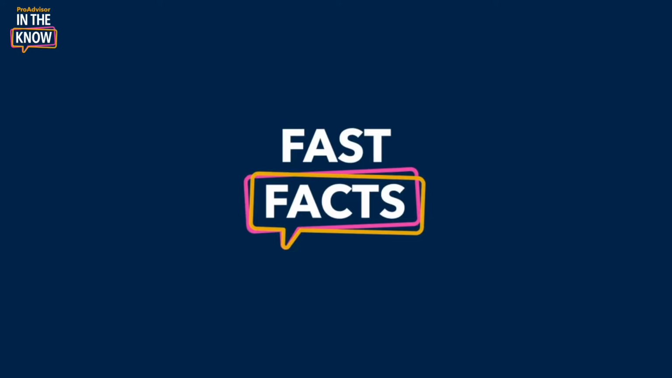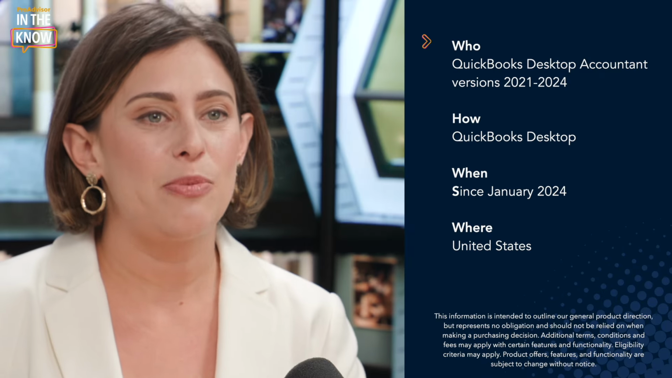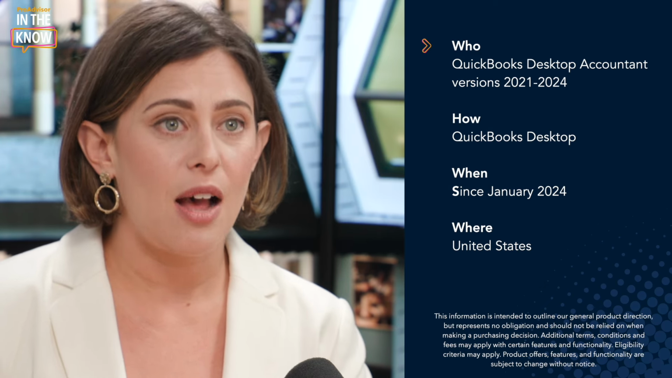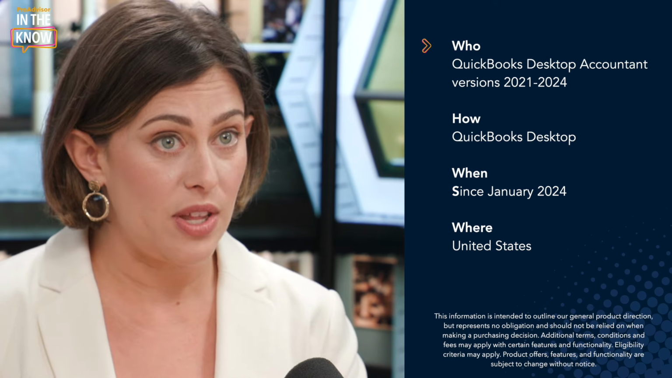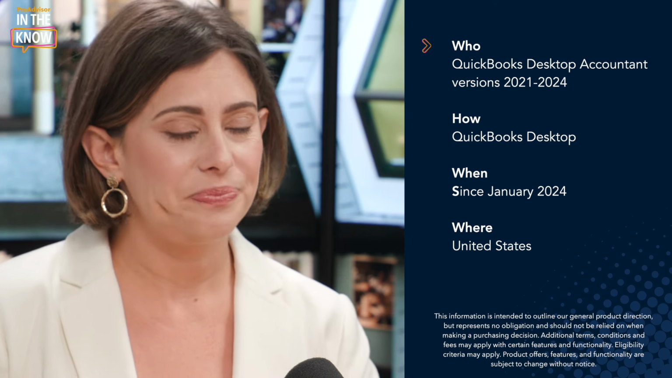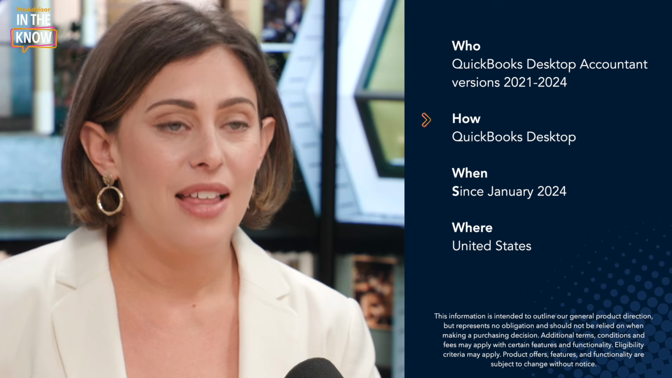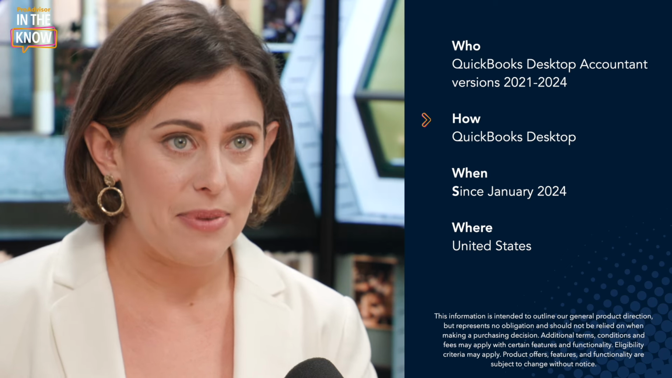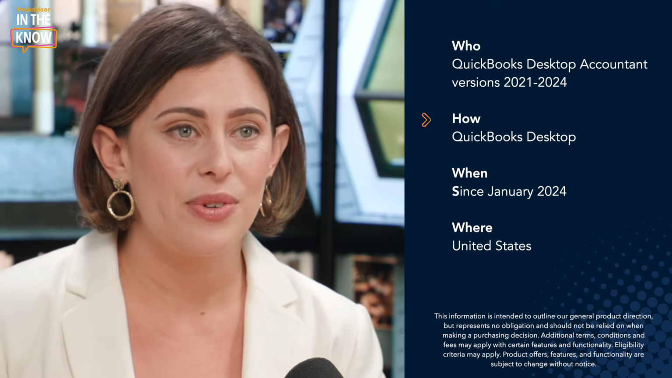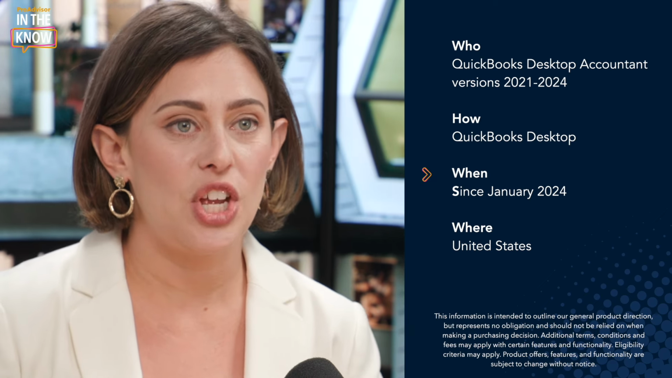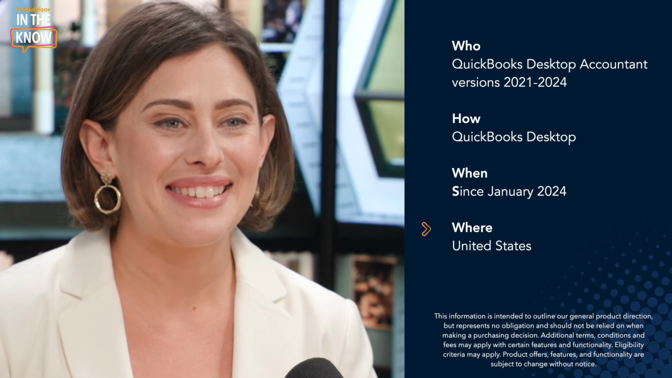And now for the fast facts. This batch migration tool is available to accountants with QuickBooks Desktop Accountant versions 2021 through 2024. You can access it by visiting QuickBooks Desktop, then clicking on Menu, then Company, then Migrate Multiple Files. The Accountant Batch Migration tool has been live since January 2024 in the US.